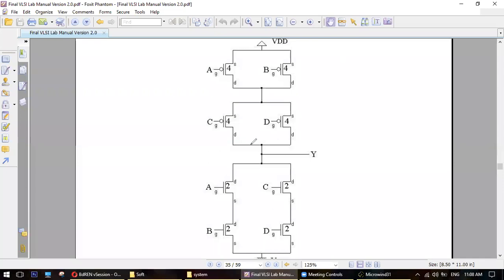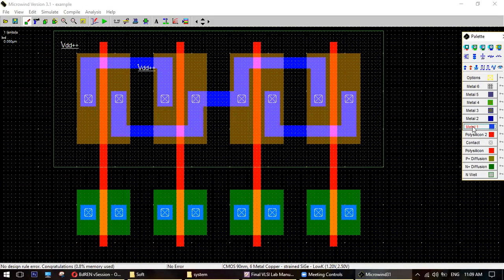Next, CD drain is connected to the bottom drain. A and C drain. See, A and C, their drain will be connected. C and D drain will be connected, and they are connected together. So CD drain, AC drain. Got my point? So let's go and make the connection.